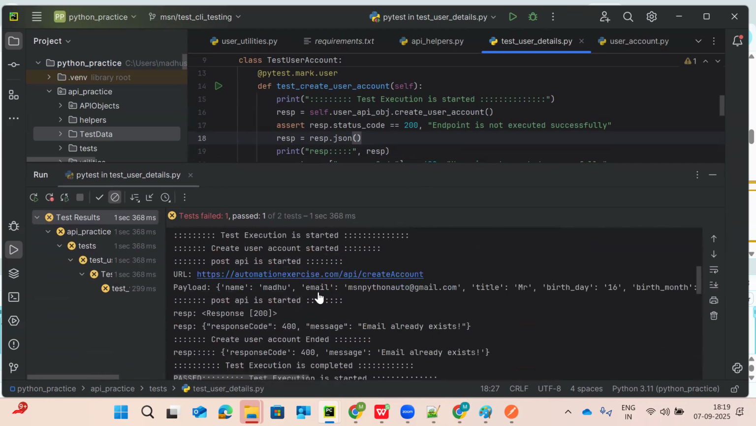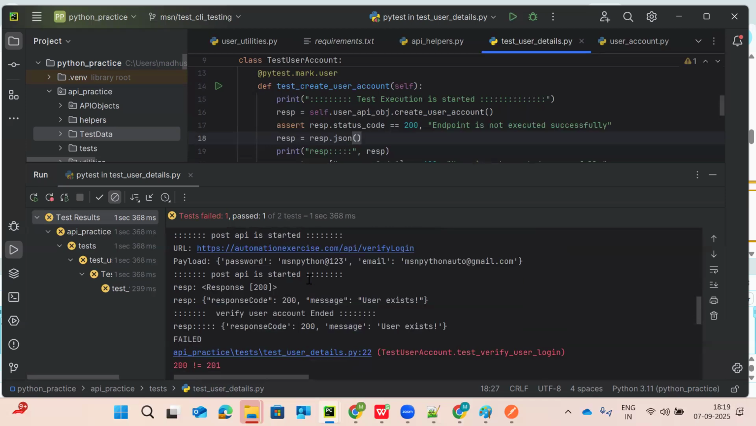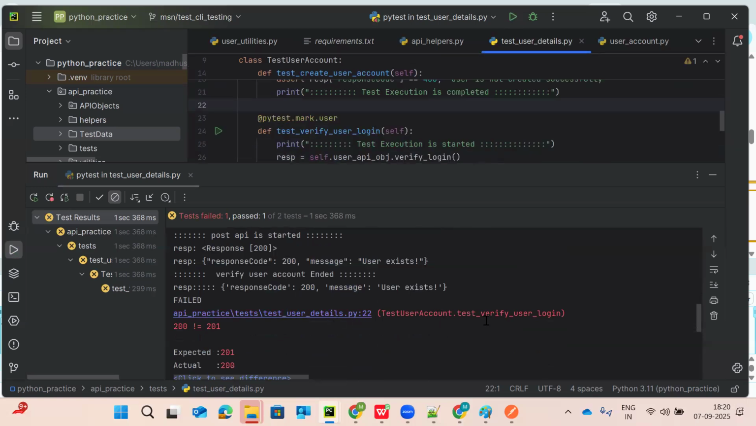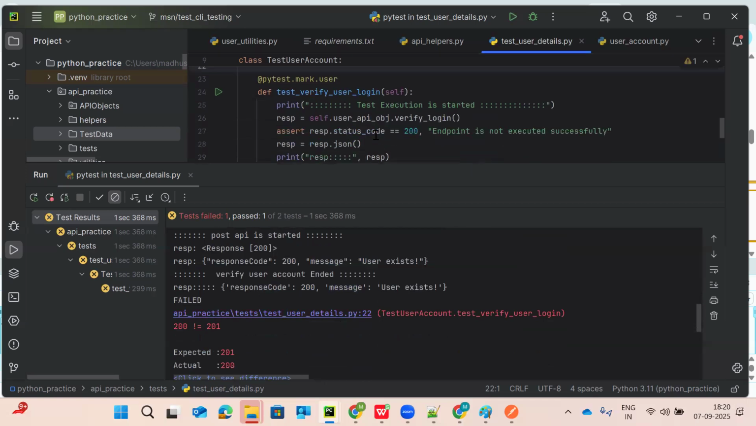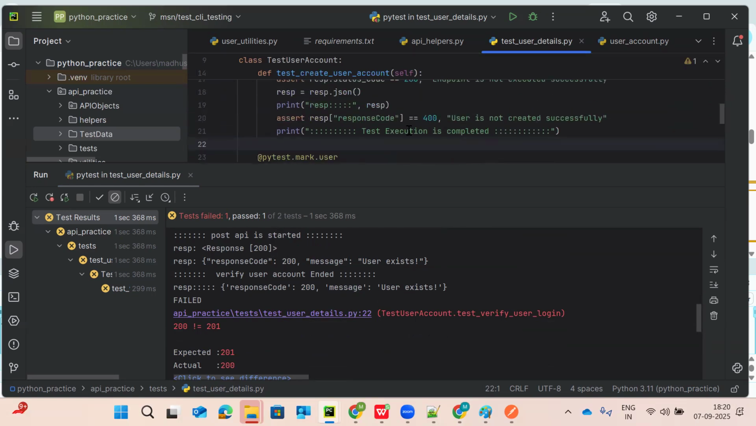One test passed, one failed. Cool. Response: email already exists. Use response code, test user. Verify test user login. This status code is 201 because we are using the post method.